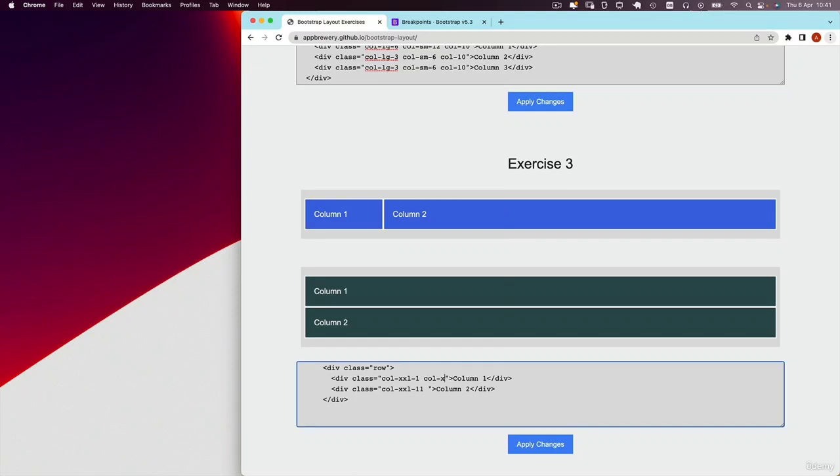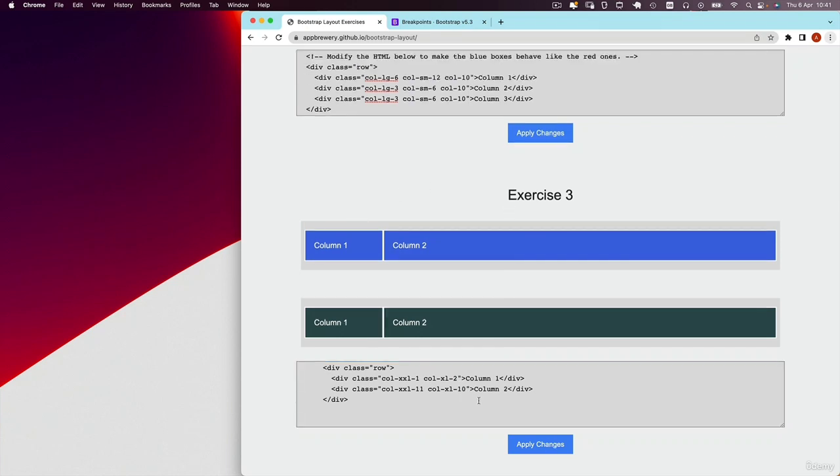All right, so let's hit the next breakpoint at the XL size, 1200 pixels. So this is col-XL, and I reckon this is a ratio of 2 to 10. So let's do col-XL-2, col-XL-10. Let's apply our changes, and that's pretty good.